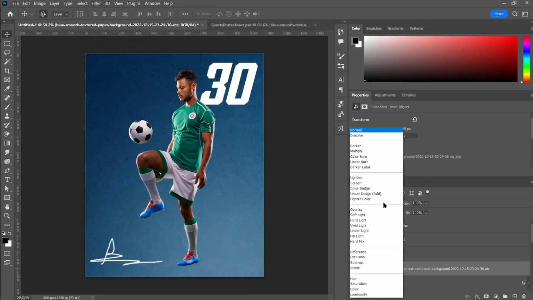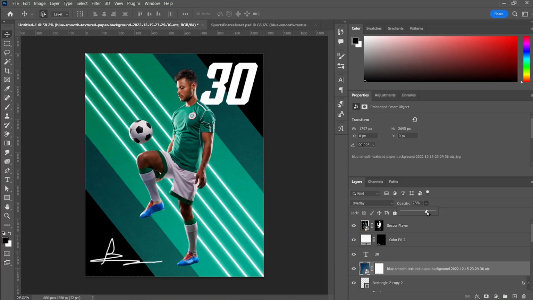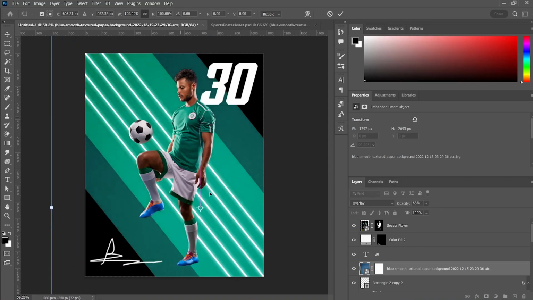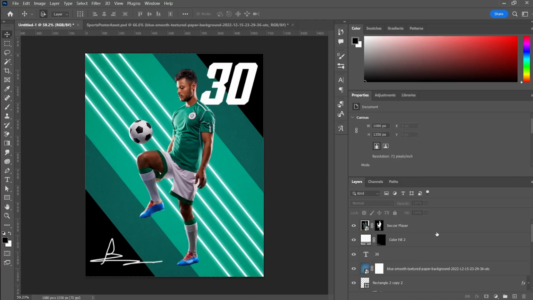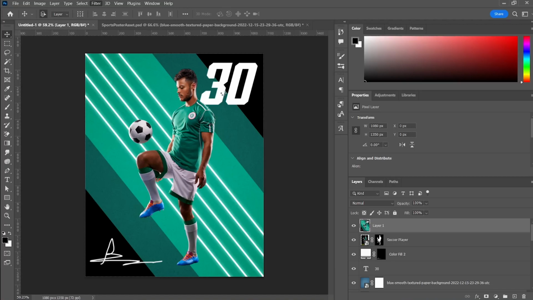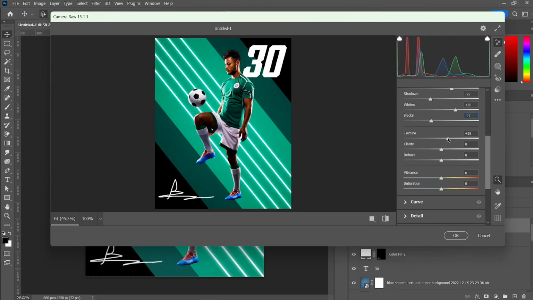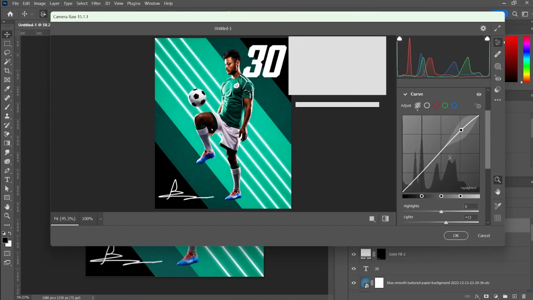One final thing the background could use is some texture. I'm just using a paper texture and setting its blend mode to overlay and lowering its opacity to add some visual interest to the solid color. Finally, we'll add a camera raw filter to give the poster a final polish. There's a lot of room for experimentation here, so play with the sliders as you see fit. I added a lot of contrast and started messing with the greens to get this final look.